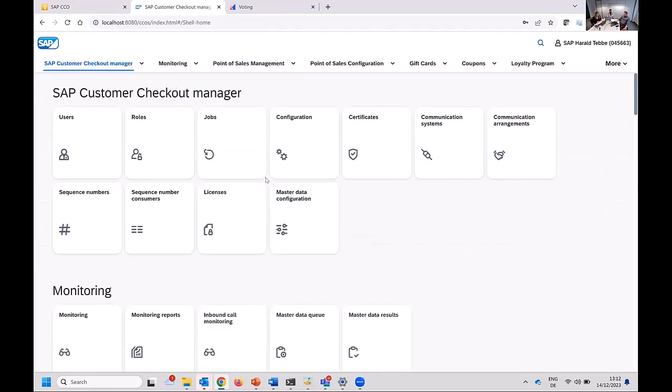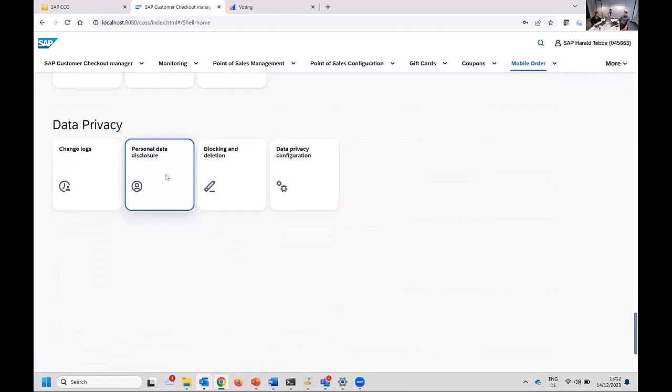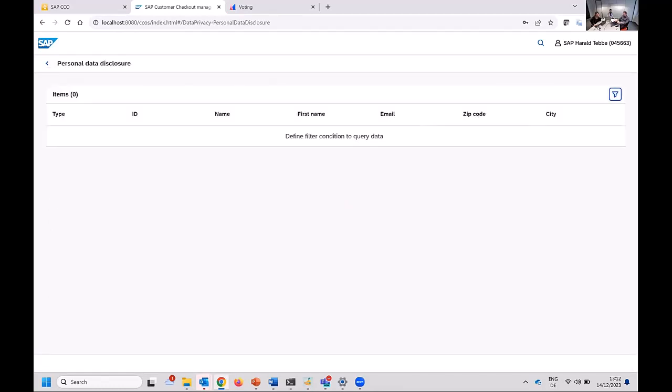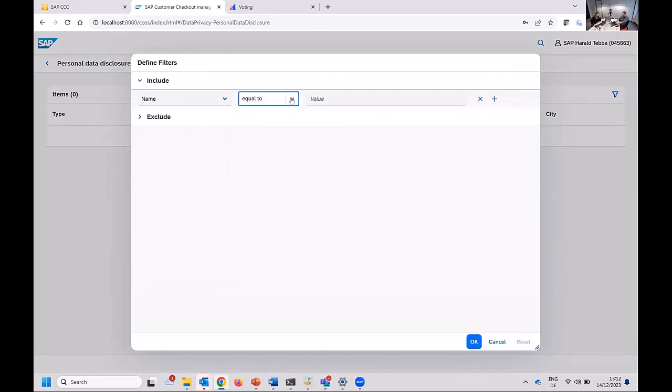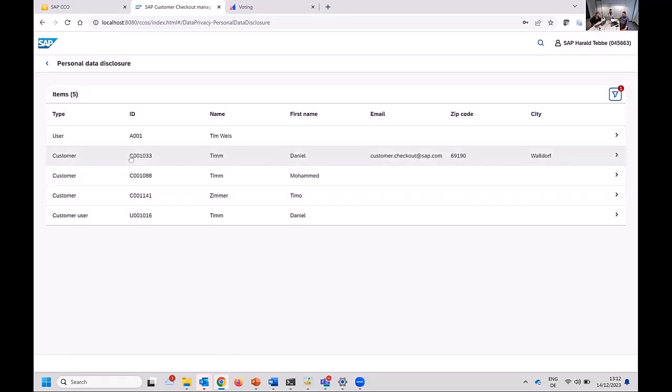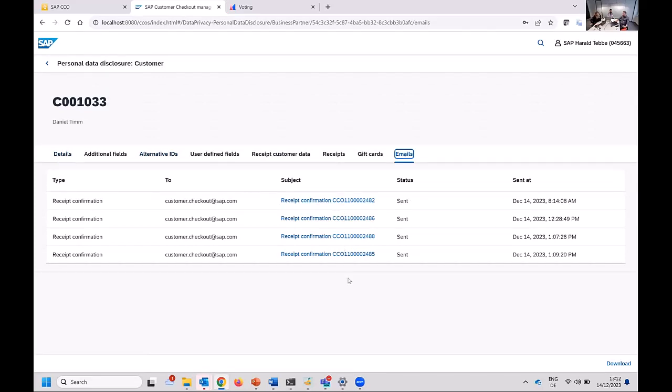And last but not least, we of course also integrated this with our data privacy. So in the data disclosure, for example, I use this customer called Tim. Let's take this. We also integrated that if a customer comes and says, hey, I want to know what data you have stored about me, then I will find the customer here. We have a new segment for emails, and here we will find then all the emails that we have sent out to him, and you can download it and you can hand it over to your customer if he asks for it. So I think that's all about emails.